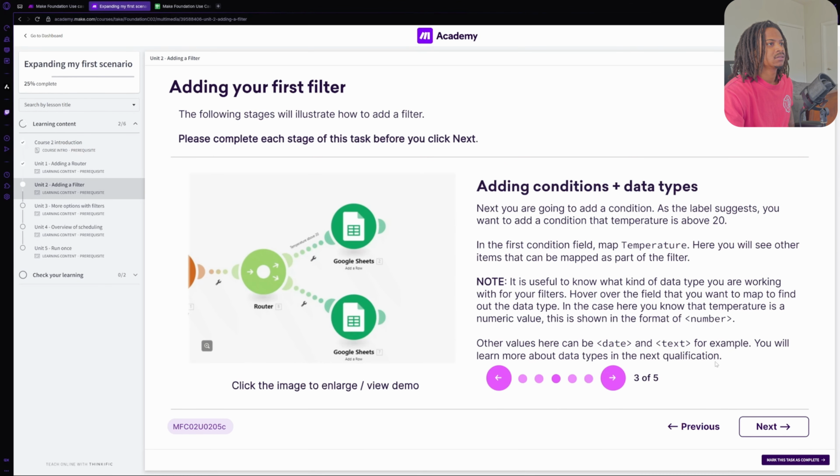Adding conditions plus data types. Next, you are going to add a condition. As the label suggests, you want to add a condition that temperature is above 20. In the first condition field, map temperature. Here you will see other items that can be mapped as part of the filter. Note, it is useful to know what kind of data type you are working with for your filters. Hover over the field that you want to map to find out the data type. In the case here, you know that temperature is a numeric value. This is shown in the format of number. Other values here can be date and text. For example, you will learn more about data types in the next qualification.